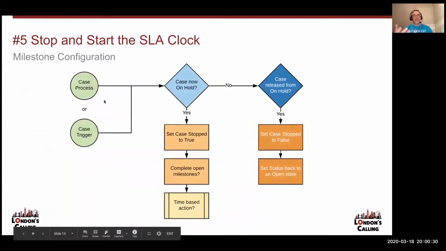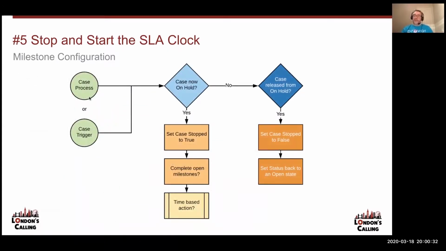If we look at the process from up top, what we can consider here is I've got a case process or I've got a case trigger. On the case, I determine my business rules, whether that's on hold or not. I set that case stopped to true to start that case stopped timer. I complete those open milestones as we saw on the previous step. And then I'll probably use some time-based actions to send customers a reminder saying, this has been stopped for 5 days. Do you have an update, 7 days, etc. So it's my business process for how I want to follow up on that.